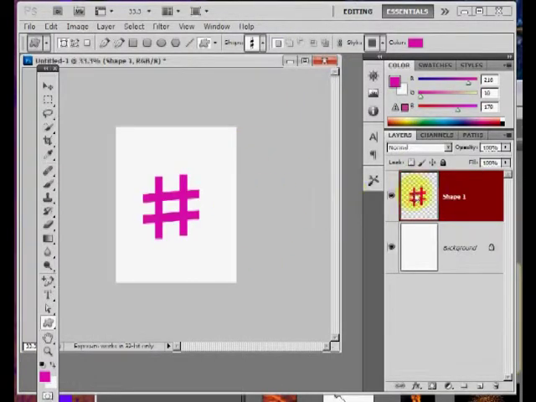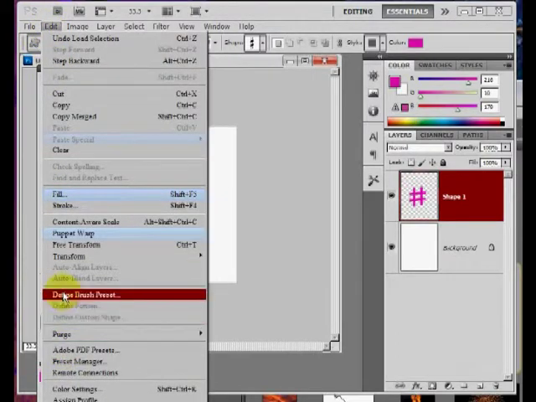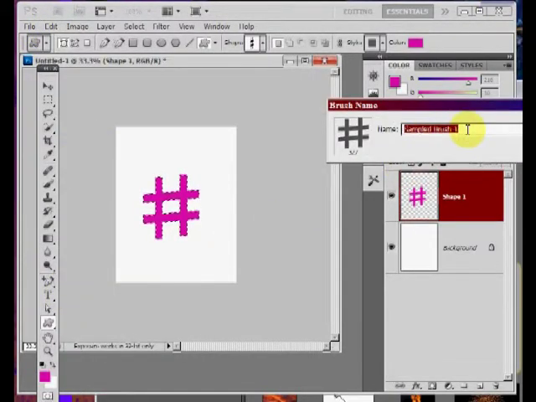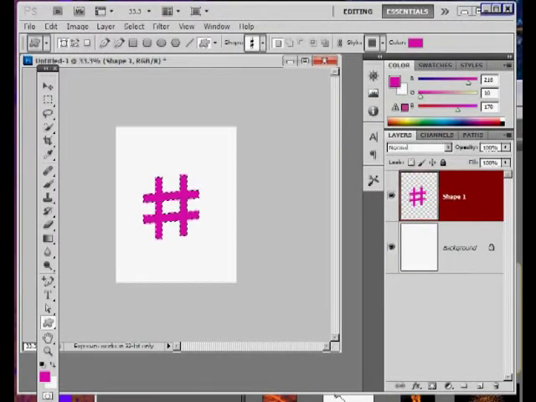and I'm just going into rasterize. Now I'm going to make this brush two ways. We're going to make it this way, and we'll come into edit, define brush, and we're going to call this checkered. Naming brushes is not my forte.